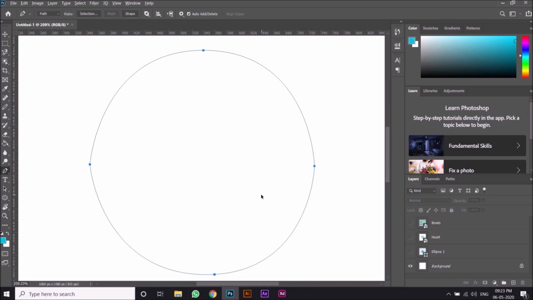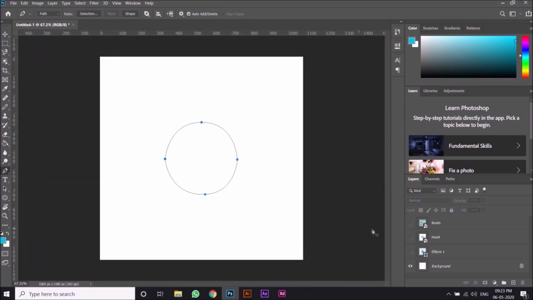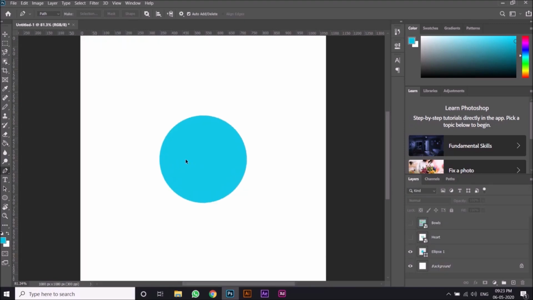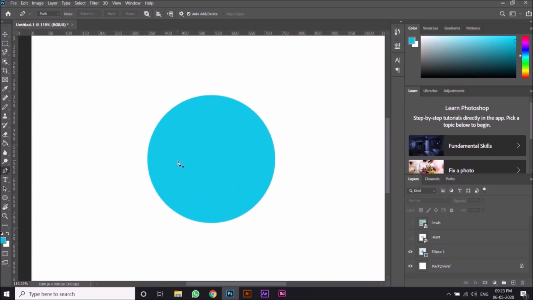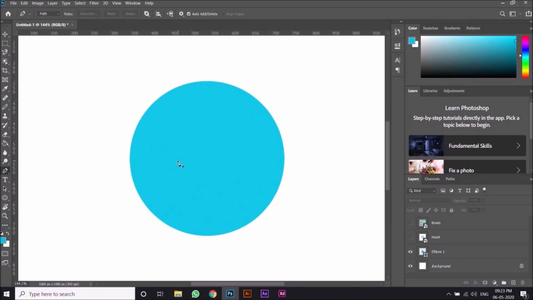Now let me show you how to do that. I'll zoom out, I'll go to the paths panel, I'll just delete this, I'll get back the circle. Now let me trace this again using the pen tool. I'll just zoom in for your better understanding. I'll click here, but this time I'm going to drag it.